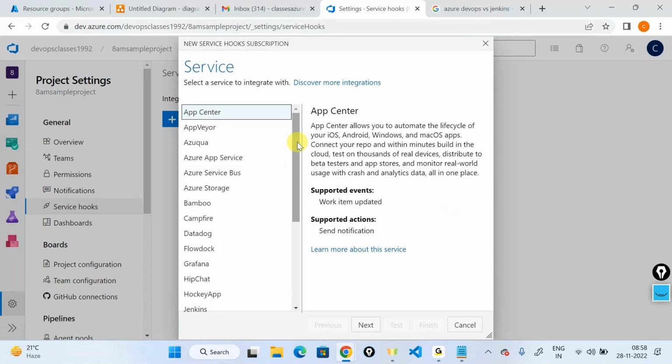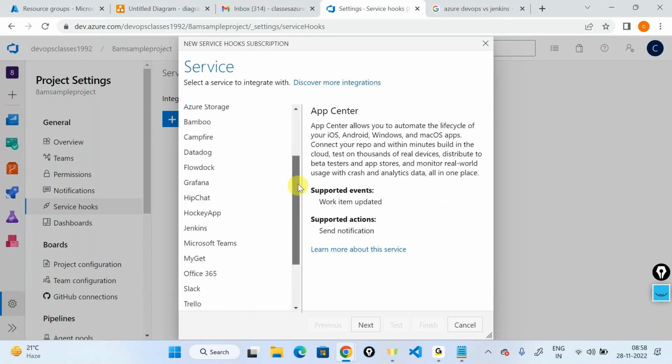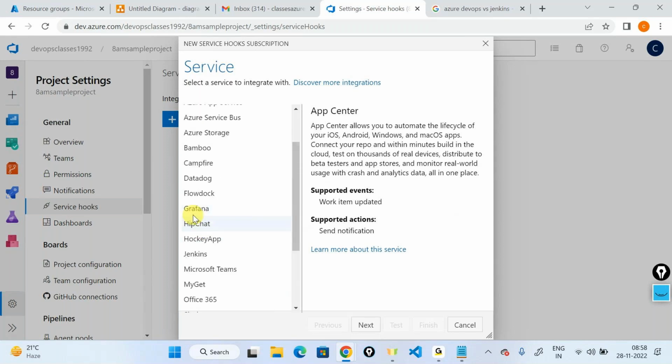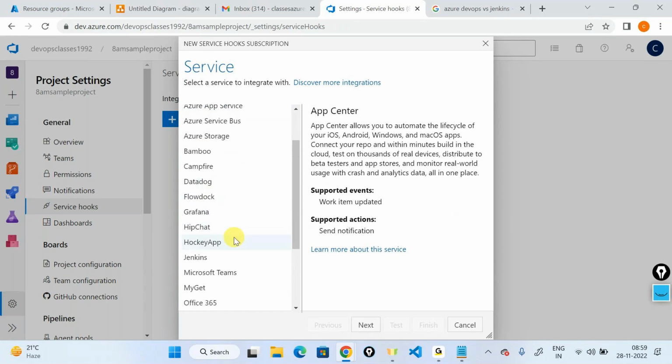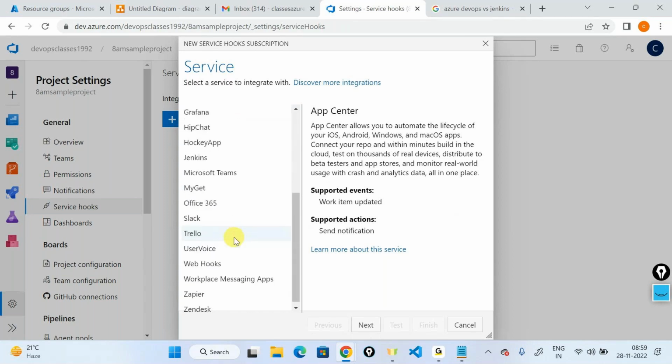Actually, we are seeing in Azure DevOps profiles like Grafana, Bamboo, all these. These are all third-party tools which we can integrate here by using this service. Yes. Datadog, Grafana, Prometheus are monitoring tools. Bamboo, I'm not too sure. I haven't really worked with Bamboo as such. But yes, all these are third-party tools that you can integrate out here.